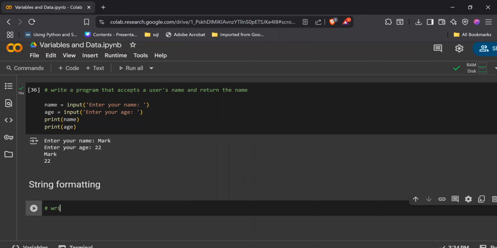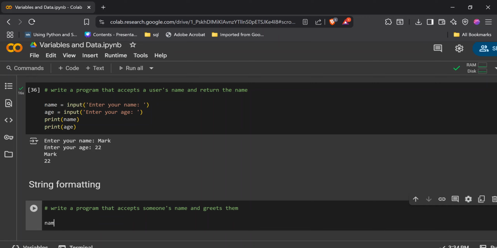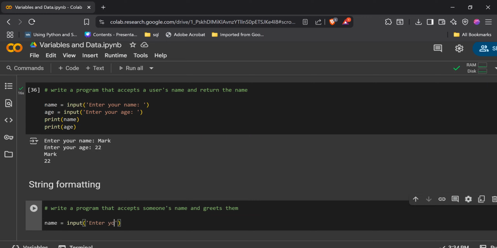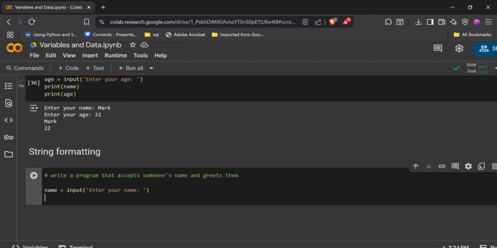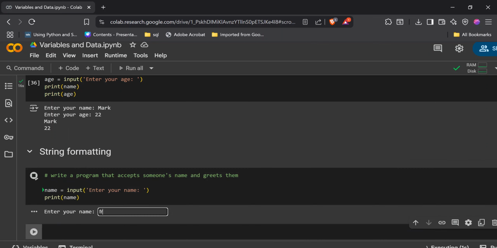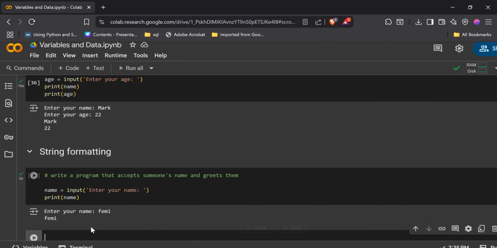For example, we want to write a program that accepts someone's name and greets them. So we accept their name with input. We say input, then enter your name, and we can print out their name here, right? So we have Femi, then we get just this output, Femi. But we want to actually say, hi Femi, how are you?